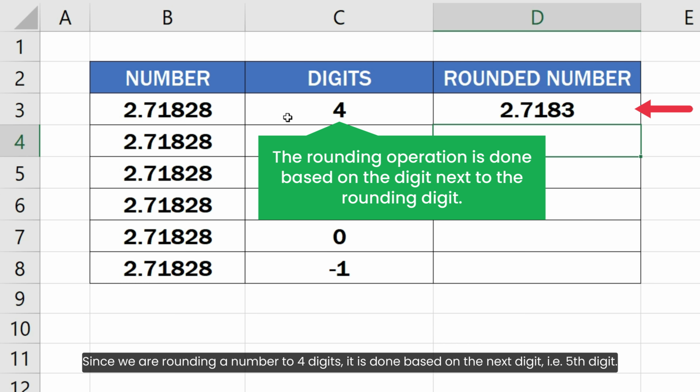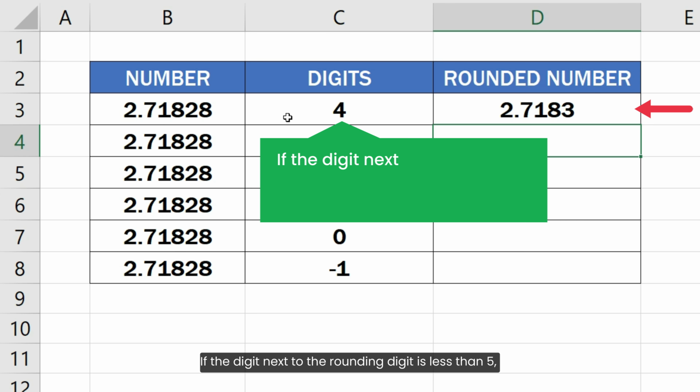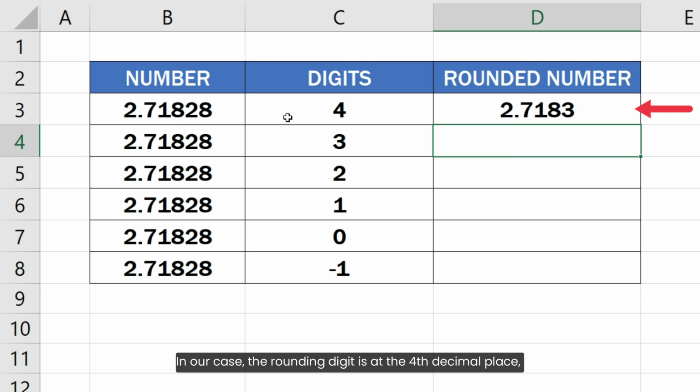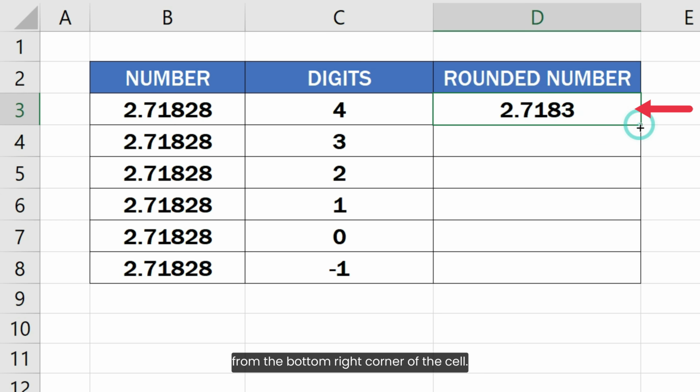Since we are rounding a number to 4 digits, it is done based on the next digit, that is the 5th digit. If the digit next to the rounding digit is less than 5, the rounding digit remains the same. If it is greater than or equal to 5, the rounding digit is incremented by 1. In our case, the rounding digit is at the 4th decimal place, which is 2, and the number next to it is 8. Since 8 is greater than 5, digit 2 is incremented by 1, so the returned rounded number becomes 2.7183.